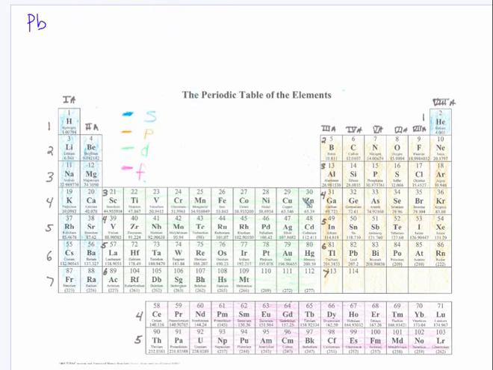Okay, let's try another one here. Lead. Lead is way down here. So let's do it the shorthand way. We back up to the nearest noble gas. That's xenon, so we go Xe. And then we go 6s2. Okay, now here's kind of a problem. Watch carefully. So we go 5d, but look what happens.